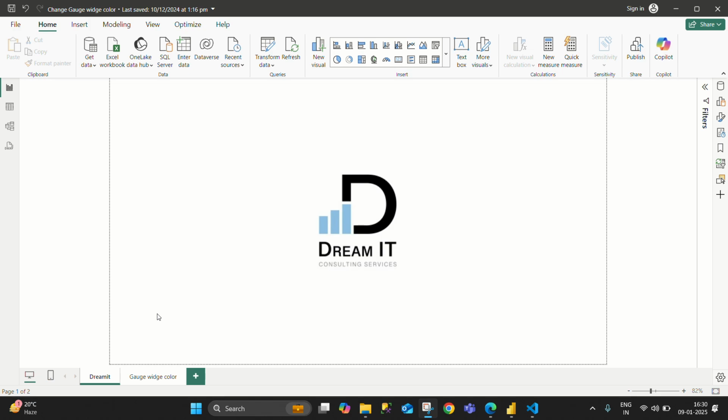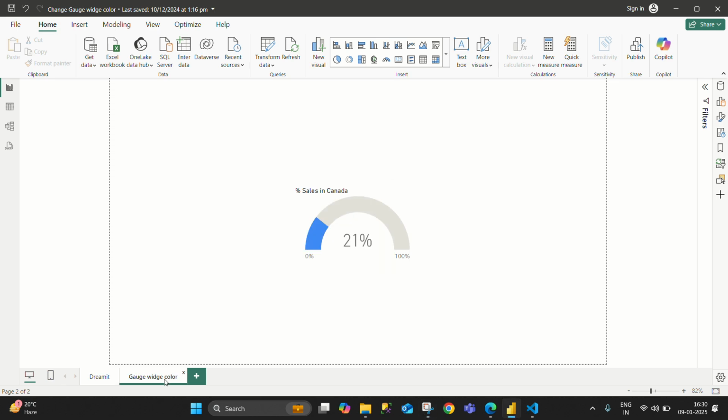Hey Power BI users, want to add a custom background color to your Gauge visuals? Here is a super quick hack to do that using a theme file.